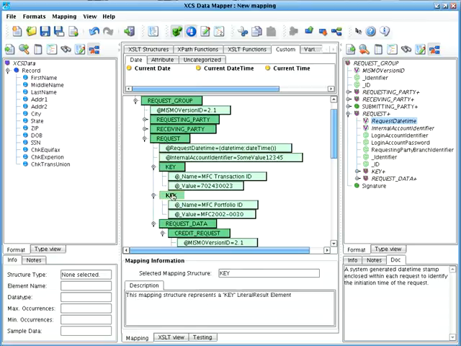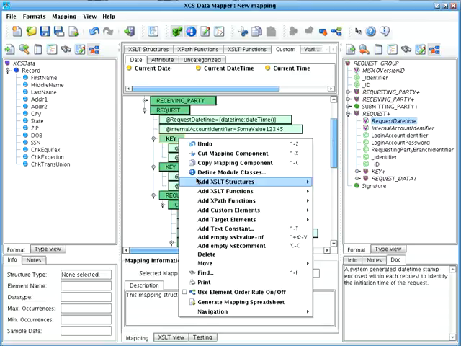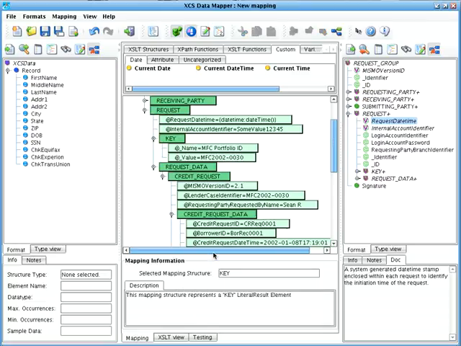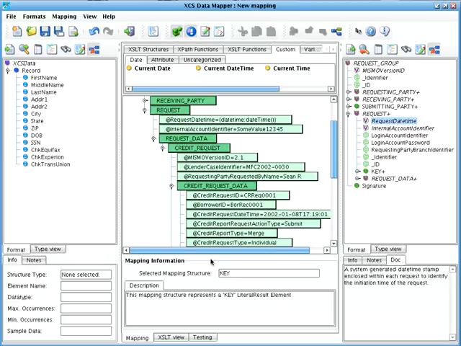Next, we have a couple of key elements. Let's say that our implementation does not require either one of these keys. Click on the key node, then right-click, and select Delete. Repeat this process with the other key node. The key elements and all of its children will be removed from the output.